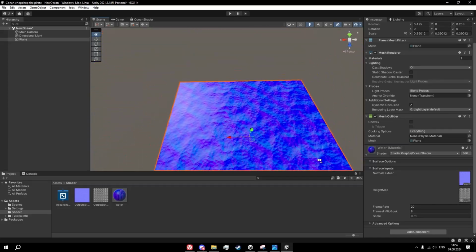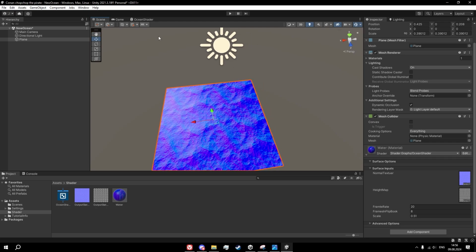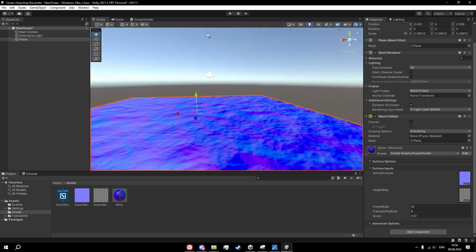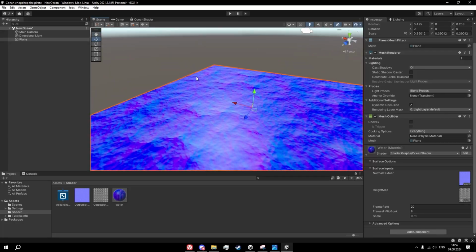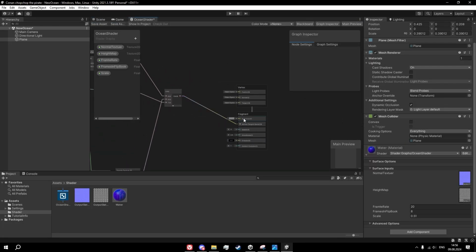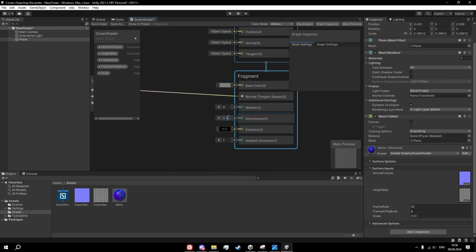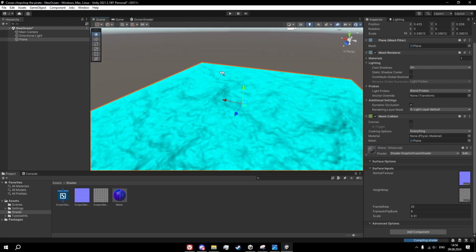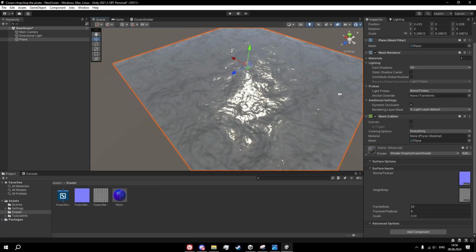So yeah, but now you're probably thinking, man, but it's just flat. There's nothing happening, and it doesn't look that good. So to fix this, I'm gonna plug this into the normals, like so. Then I'm gonna set the smoothness to something like 0.85. That's what I've found to look the best, like this. And then it looks like semi-ocean.